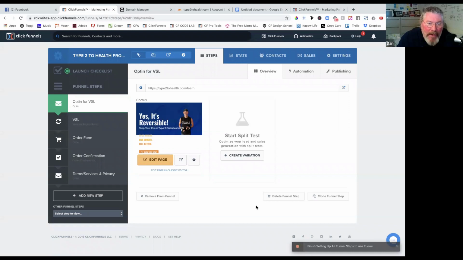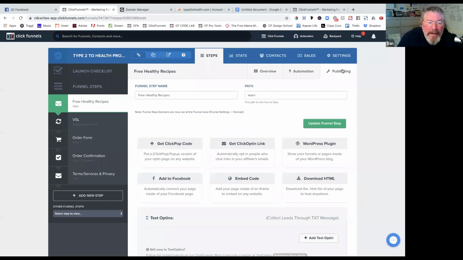Okay. Now, before we go any further, I just want you to see this. On the left-hand side on your first tab, it still says opt-in for VSL. The opt-in, where it says opt-in below it, that's the page type. You see with all of them here, they all have their page type as the small text underneath. Now click on publishing. And you see on the left-hand side, it changed it to free healthy recipes. Ah, yeah. It also changed the funnel step name. Now, if you want a clean path, you delete out where it says learn. And you update the funnel step.